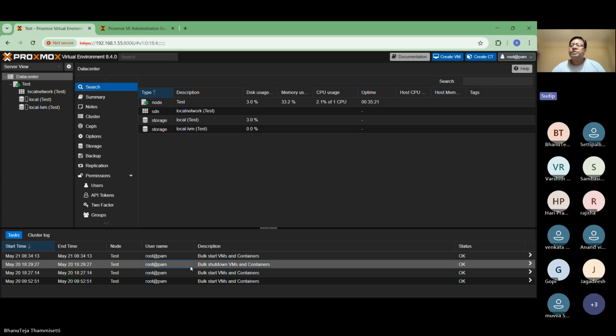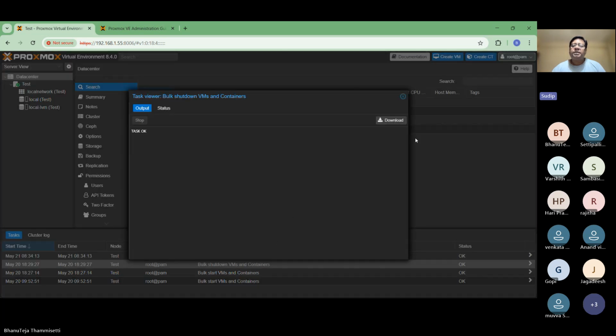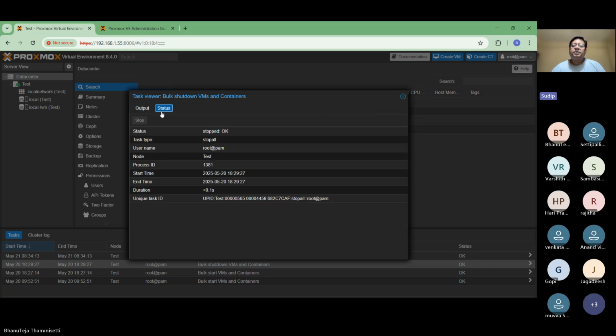On the right hand side, you see an arrow, a greater sign. You will see more details about that particular task. Click on the status bar. You will see more details: when that activity started, when it ended, how much time it took, what the task ID is, which user initiated it, and what kind of activity it was. You can effectively use this information to do basic troubleshooting.